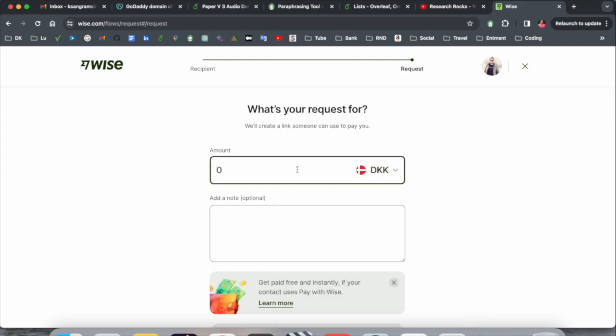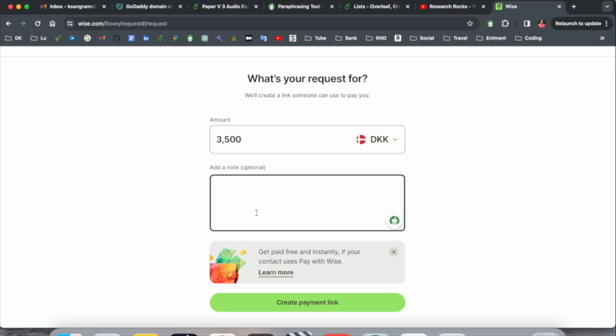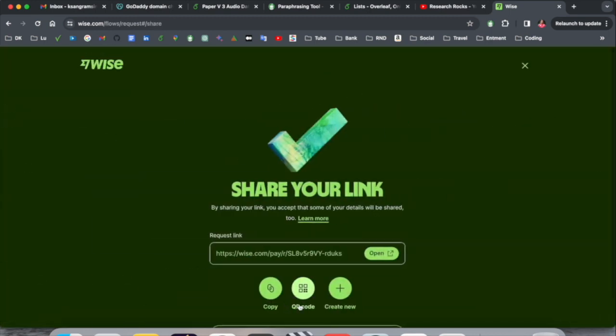I want to receive some money in Danish krona, 3,500 krona, and I type here as a demo point of view. You can type here a specific message, and after that, here, create link. So this is the link I created.